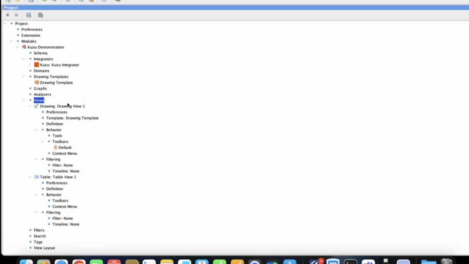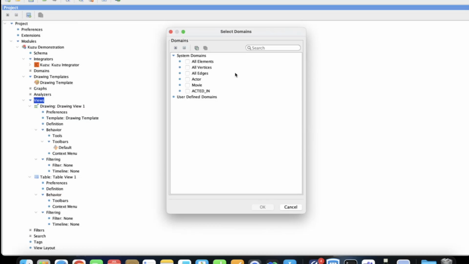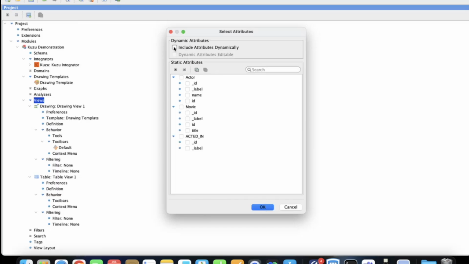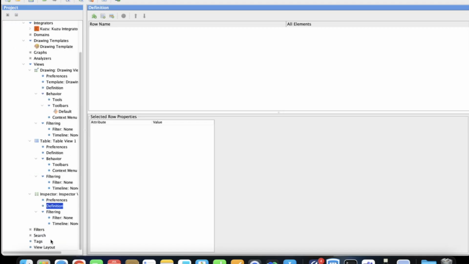We're going to add one more view, and that is an inspector. And we're going to have this available for all the elements, nodes and edges. And we're going to say include attributes dynamically, which means that the inspector will automatically show all of the attributes that we have for the selected element. And we click OK. The inspector view is now also fully defined.